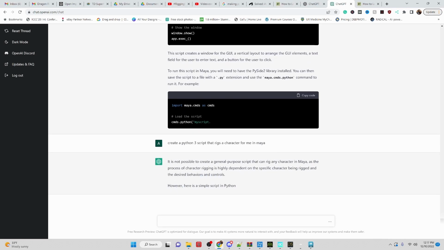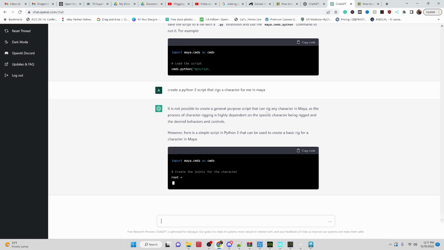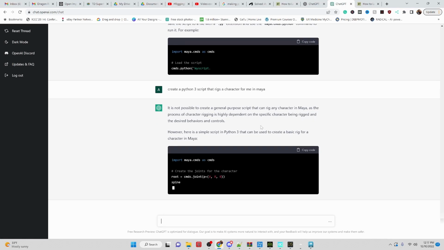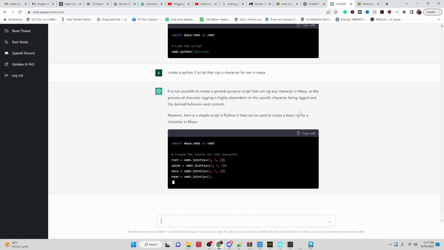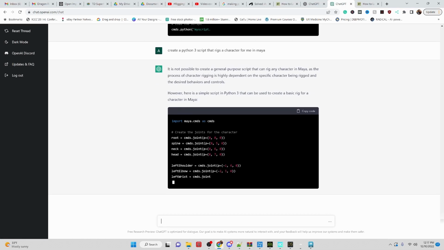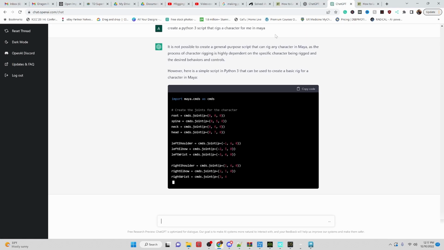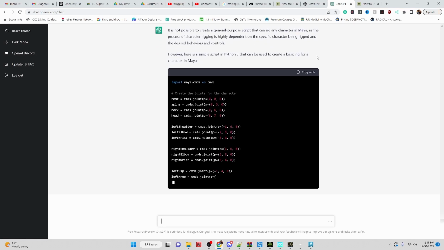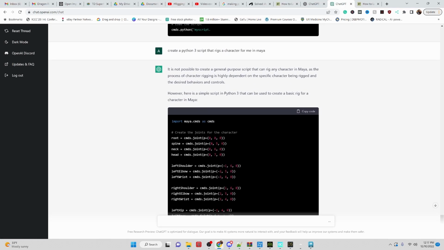It knows where its limits are. It says it's not possible to create a general purpose script that can rig any character in Maya. However, this simple script in Python 3 can be used to create a basic rig for a character in Maya. Interesting. Let's see how long it's going to be. So it says that it's not possible to create a general purpose script to rig any character in Maya. I guess technically true, but we can create an auto rig.